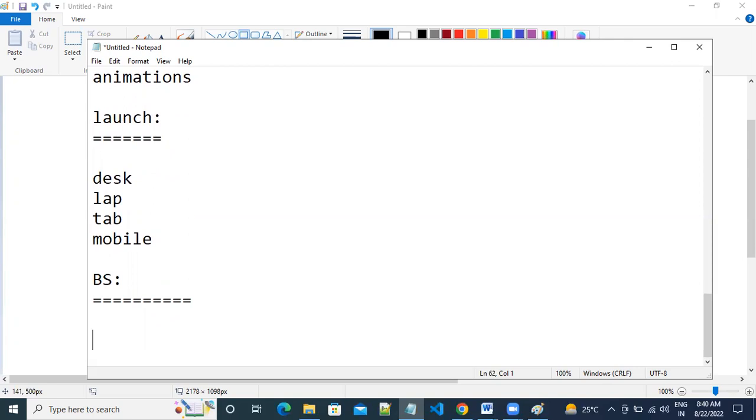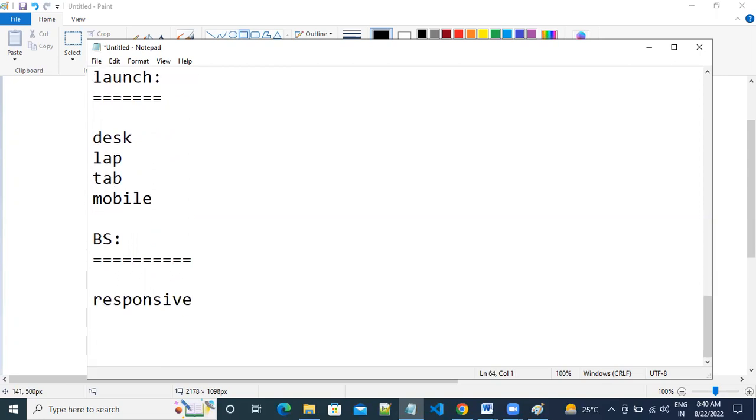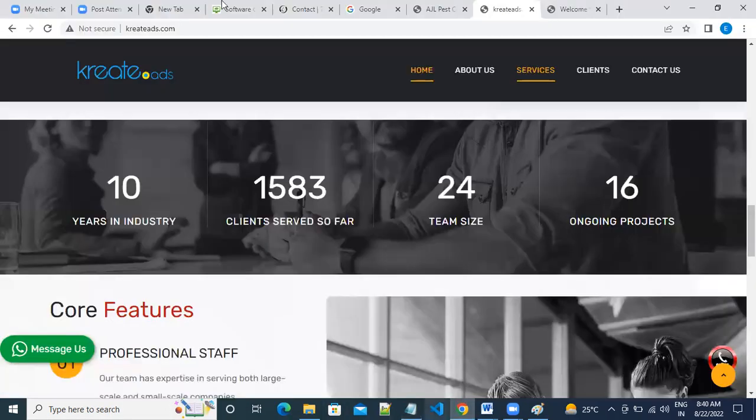Internal styles we have. We have to build the website completely responsive. What is meant by responsive? Responsive is nothing but device friendly. You can open it on any type of device, and whether that website is device friendly or not, I have to perform. That is called Bootstrap.